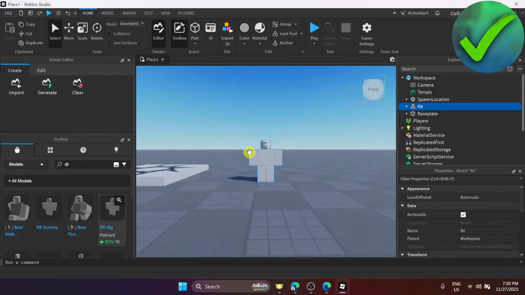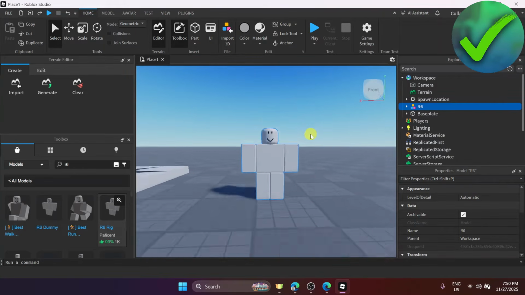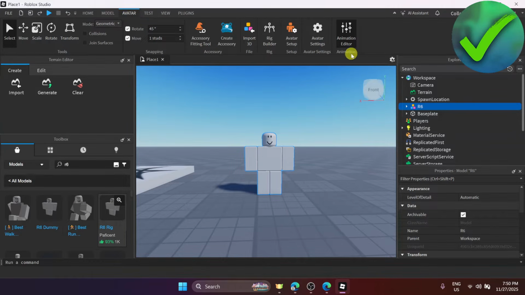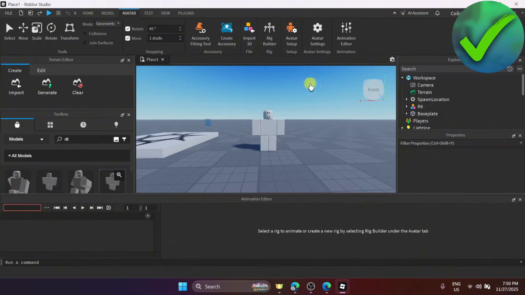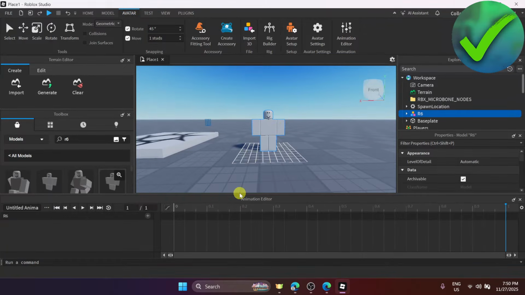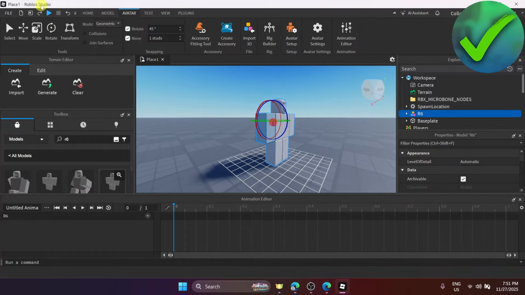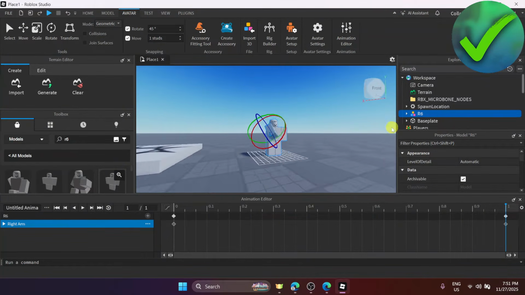Once you added that into your world, what we are going to do next is to click on the avatar. After that, go on the animation editor, which is right here, and then click on the rig, which is right here. Now in this part, what we are going to do is to just animate the character. So you can use this to edit that by, let's say, for example, rotating this one like that, and then at the end, this is how it should look.